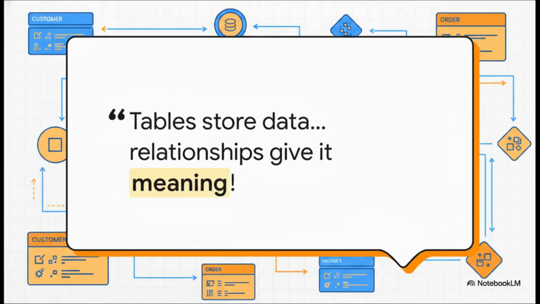And I want to leave you with this one last thought. It's a total mic drop line from our source. Anyone can create tables to store data, but it's the relationships, the connections you design and visualize with an ER diagram, that truly give that data meaning. So what story will your next database tell?